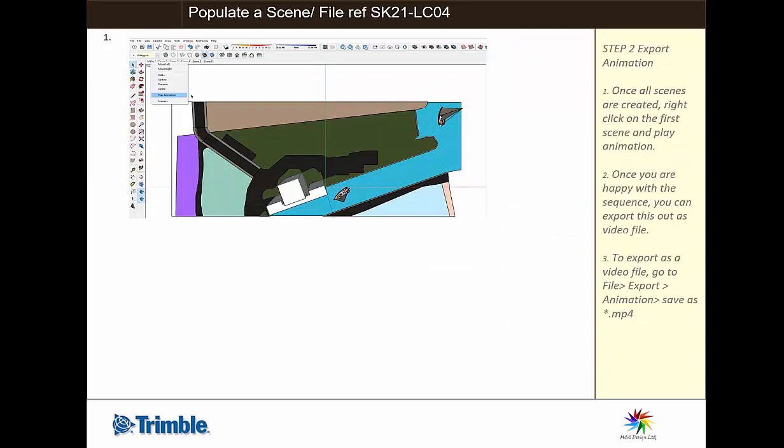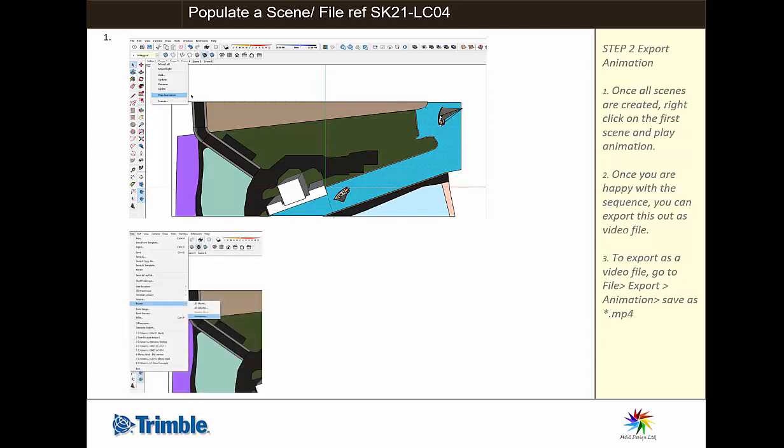So the other thing that we can do, we can then create an animation. And so the factor is that by going onto scene 1 and then right clicking and play animation, we can actually select through the various scenes that we have created.